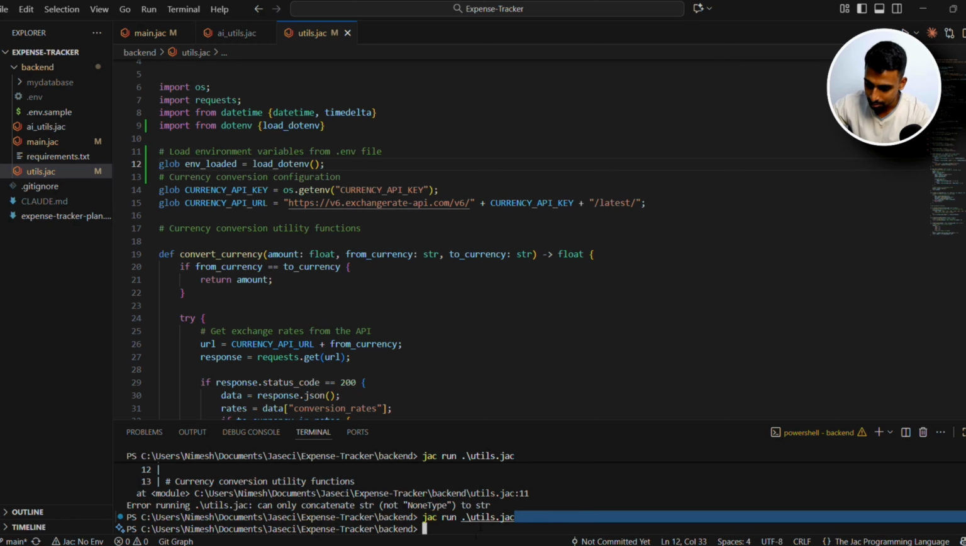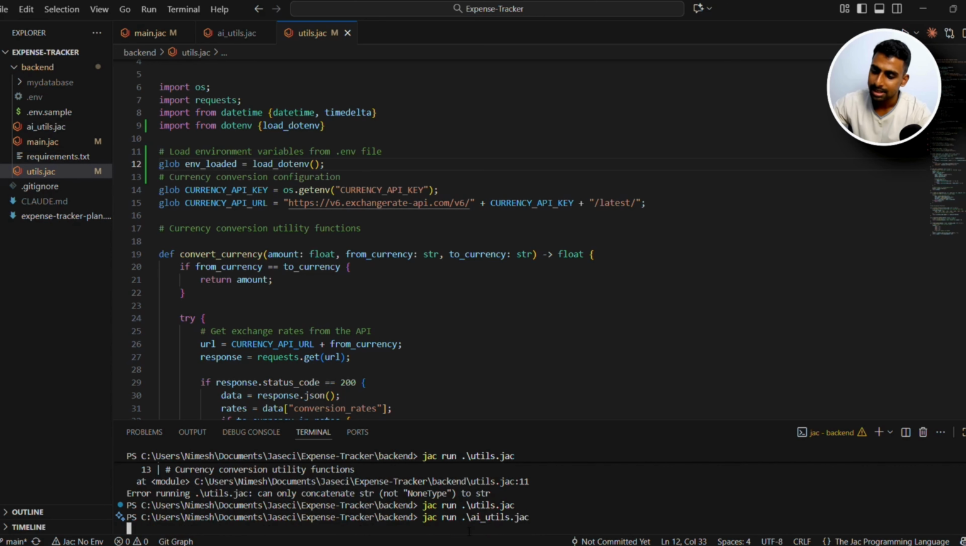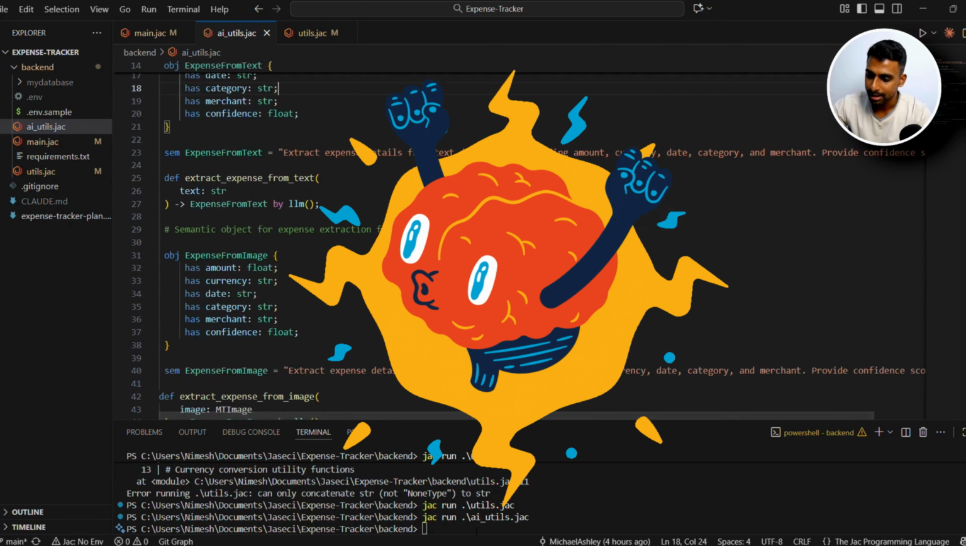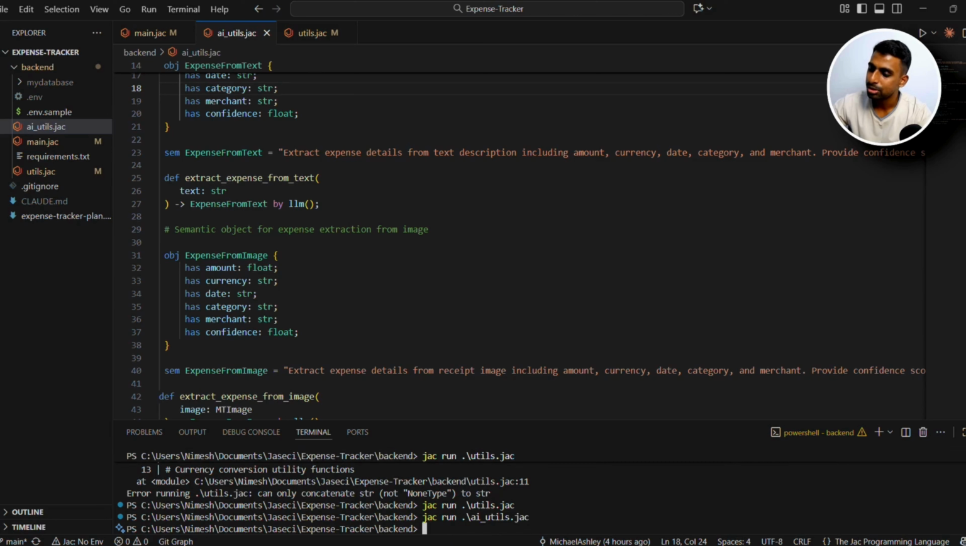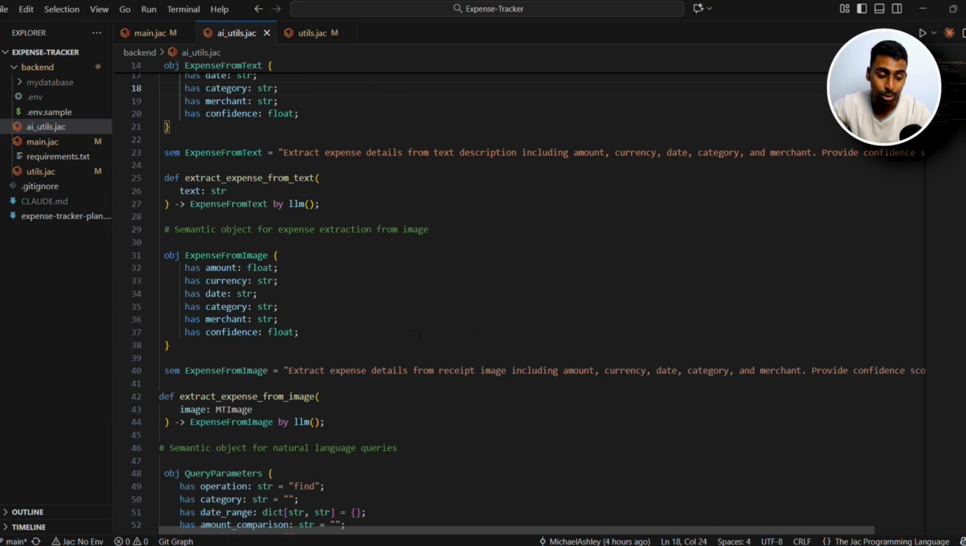And we have one more file we need to double check. That is our AI utils file. Let's see. All right, yeah, that is also all right. Cool. So let me just close this. And now we can start building from where we left off.